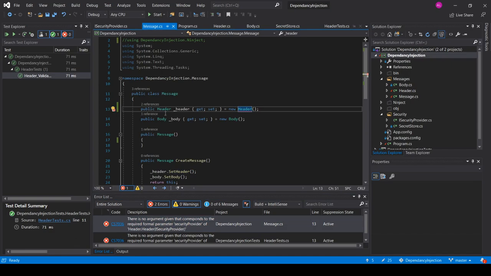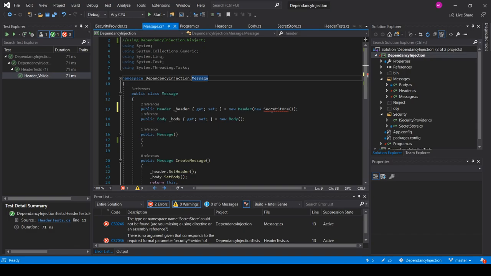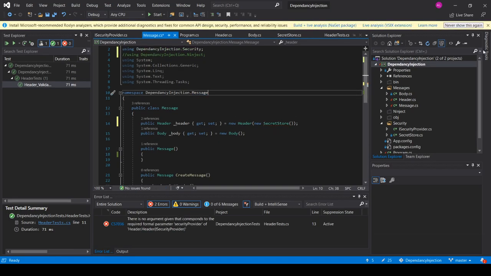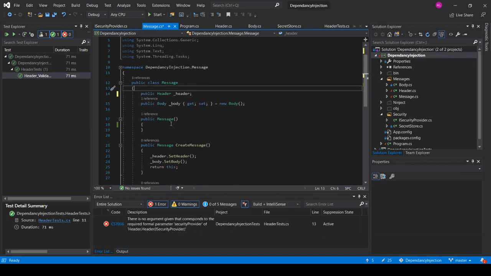So if we come over here, we've got a header that was getting created. But if we put a security provider in here, say the secret store, we could technically make this work by doing new SecretStore. And that should technically work if I pulled in the namespace. I'll just do it quick here. So that would work, but now this class needs to know about these dependencies. We don't want to do that. We're not going to do that at all here. We're just going to leave this the way it is, and we'll leave this until we add Ninject in.